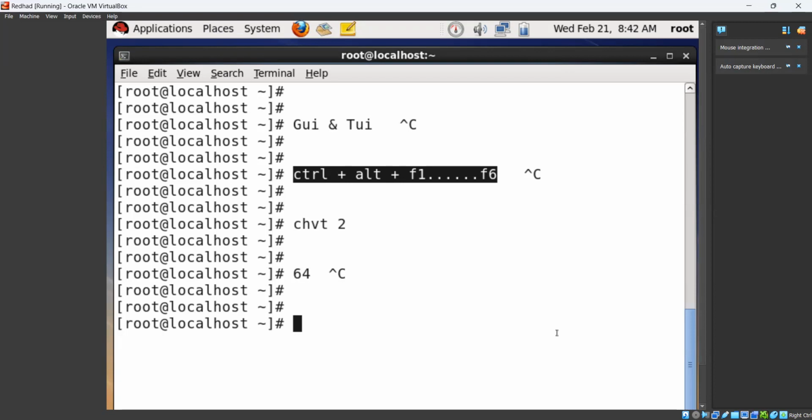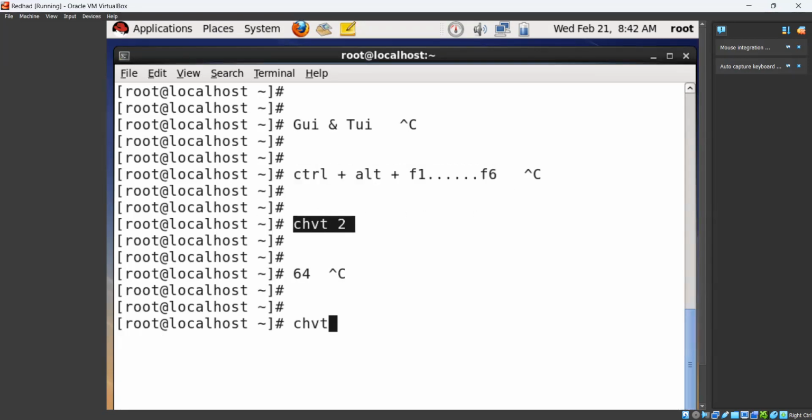So for that, you have to use the same command, chvt 50. Suppose you have 50 terminals or 64 terminals: chvt space 50 and enter. Now I have got a blank window. Why? Because it's not configured in my system. In a server where it's configured, you will get the login prompt. Okay.